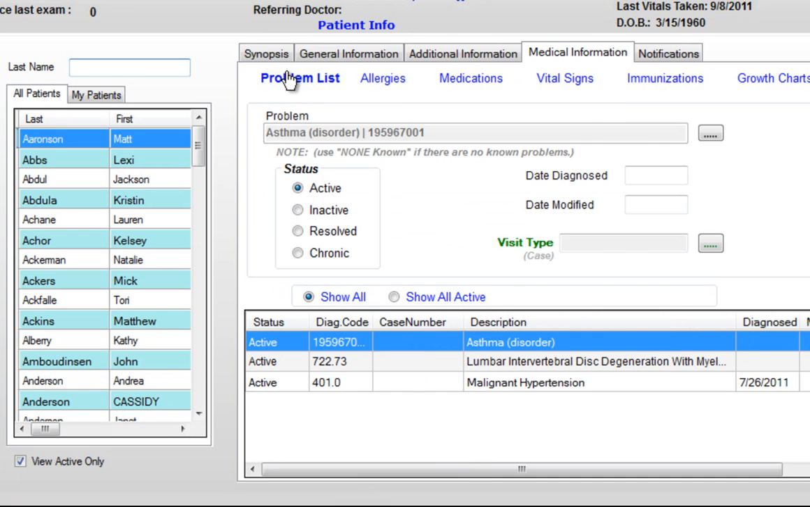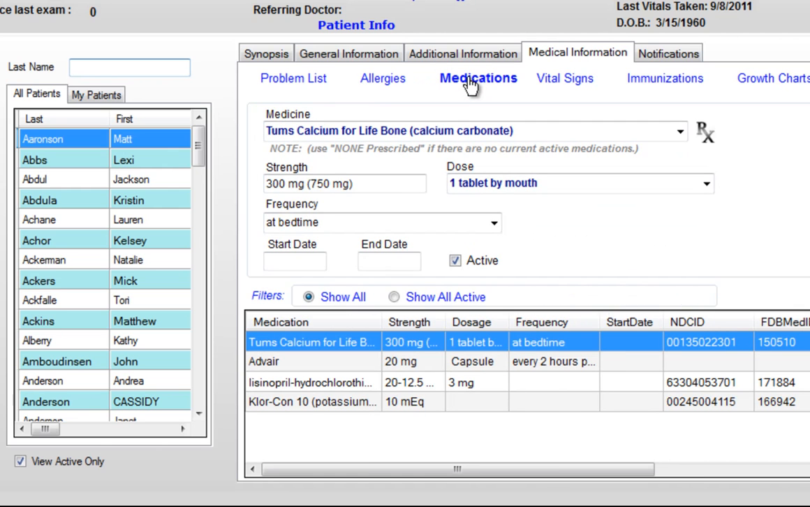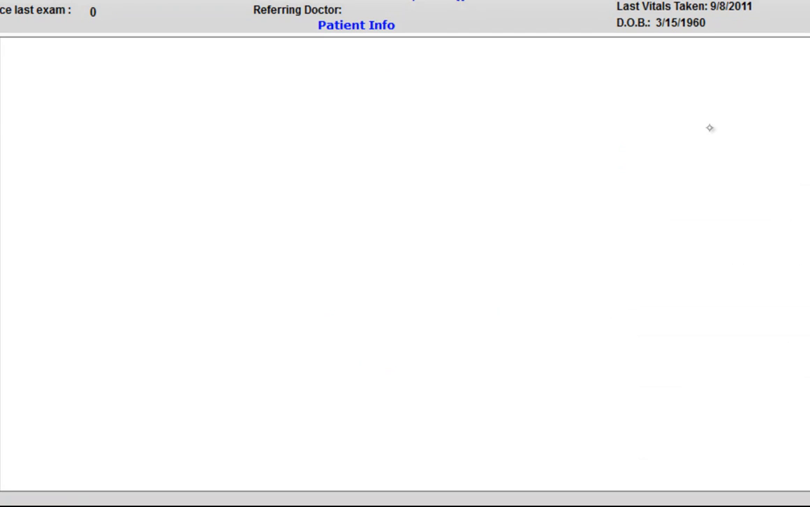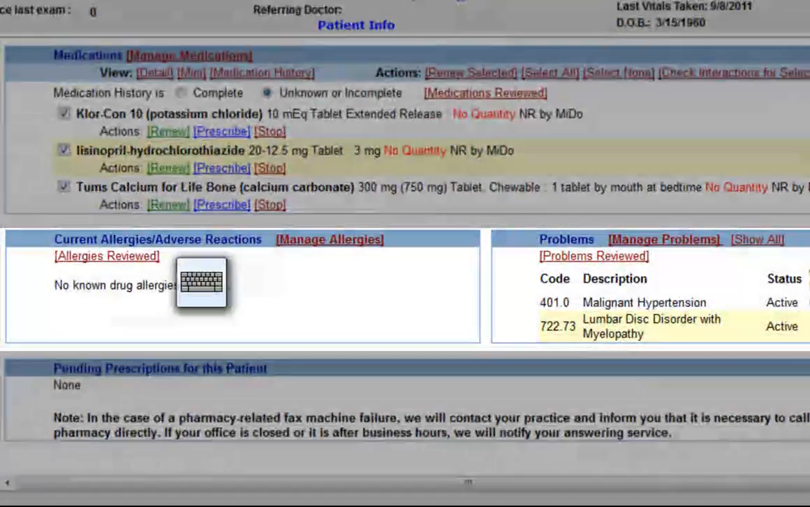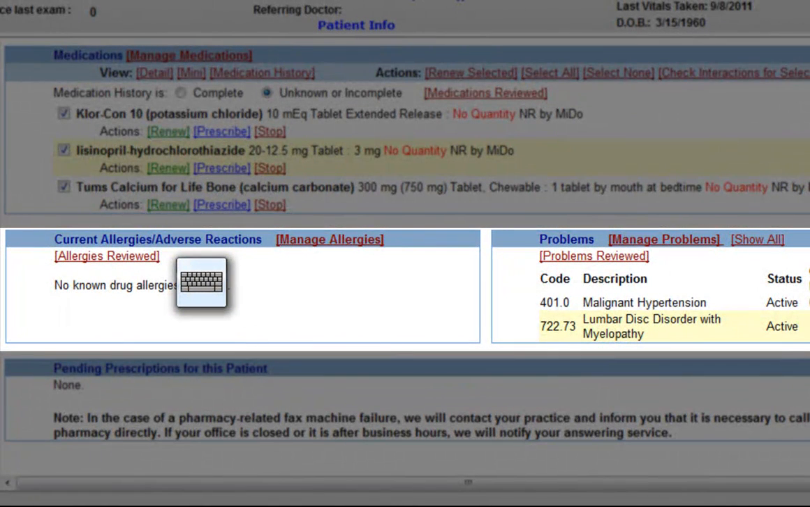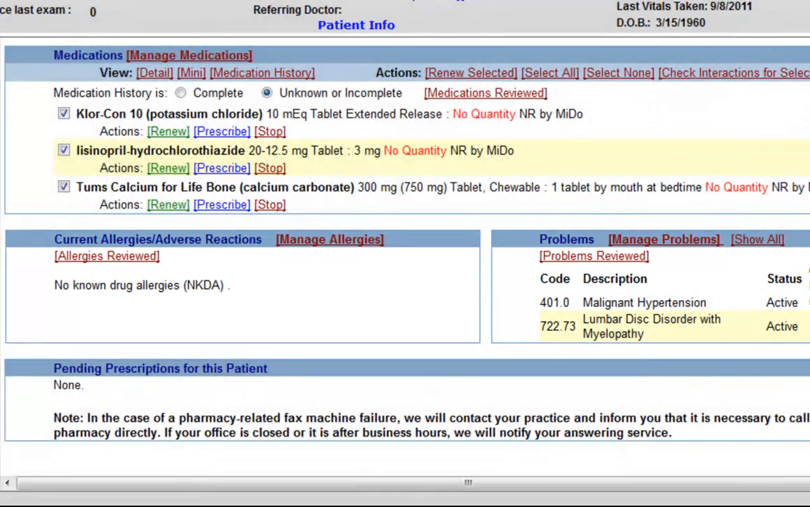Alright, so here we've got problem list, allergies. Those can also be run through the Dr.First interface and brought back into ChartTalk. So if we launch the RX again, we'll go to the patient overview screen. And just like we did manage medications, we can manage allergies, manage problem list. One good thing about the problem list through this interface is it accesses an online database of ICD-9 codes if you aren't sure of the ICD-9 code you're using. Or if ChartTalk doesn't have it in, it will automatically import that in for you.